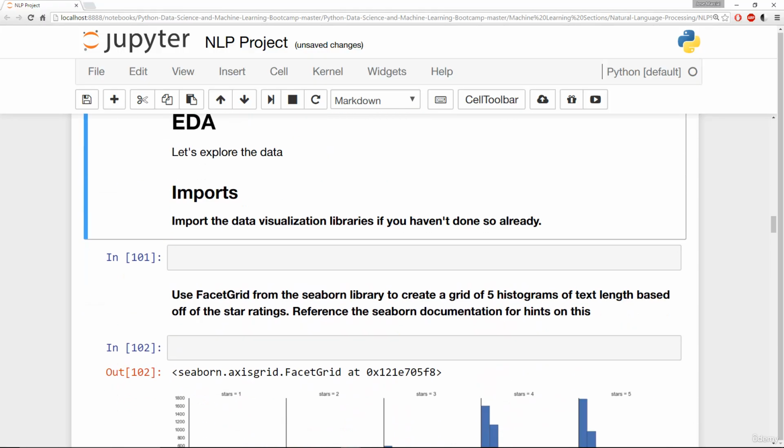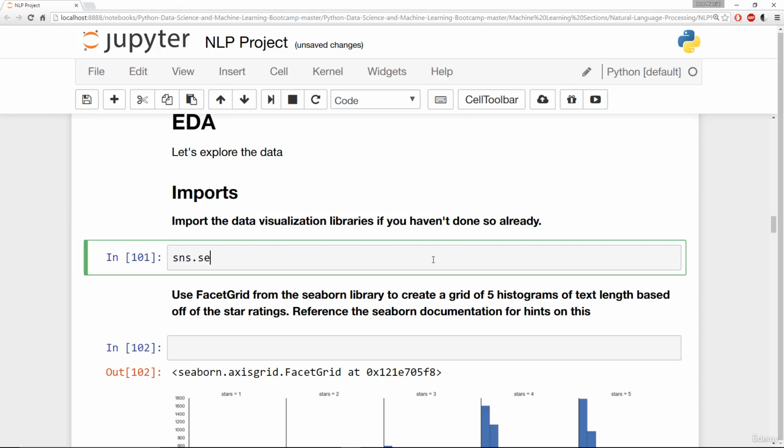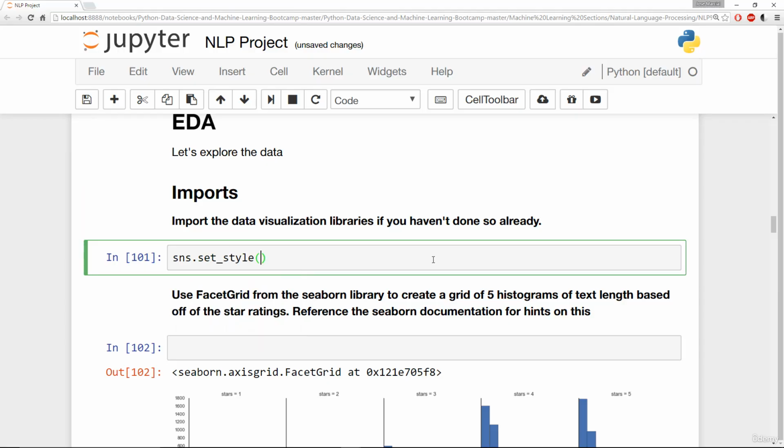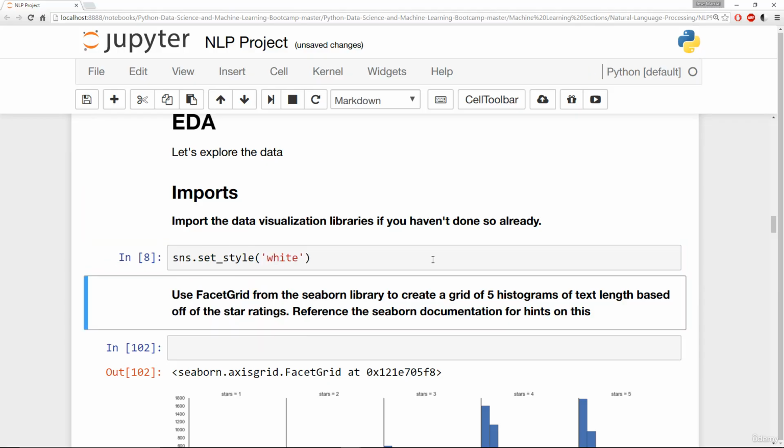Now what we want to do is some exploratory data analysis. You can import the data visualization libraries if you haven't done so already. We actually already did that, but one thing I'm going to do is set the style for Seaborn, and I'll just have it be white. But you can go ahead and not set the style, it doesn't really matter.